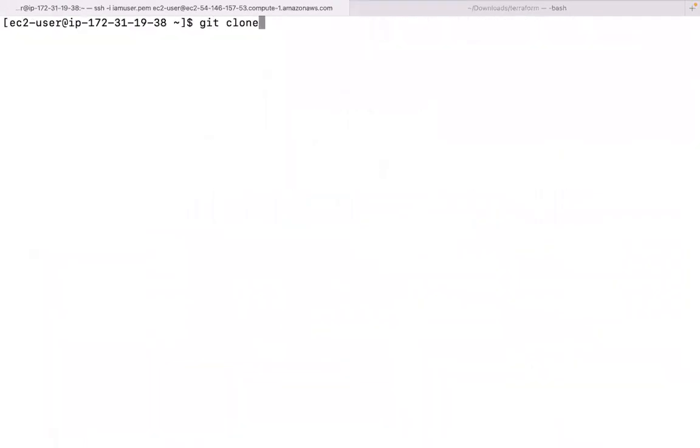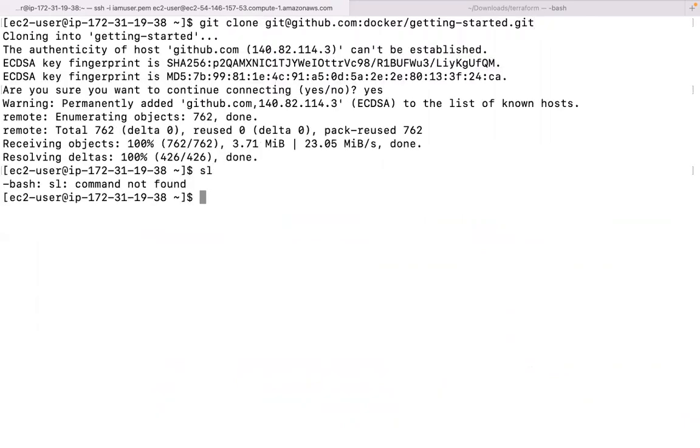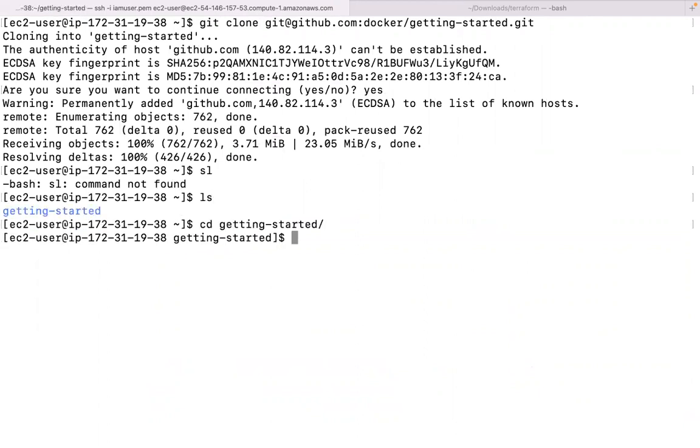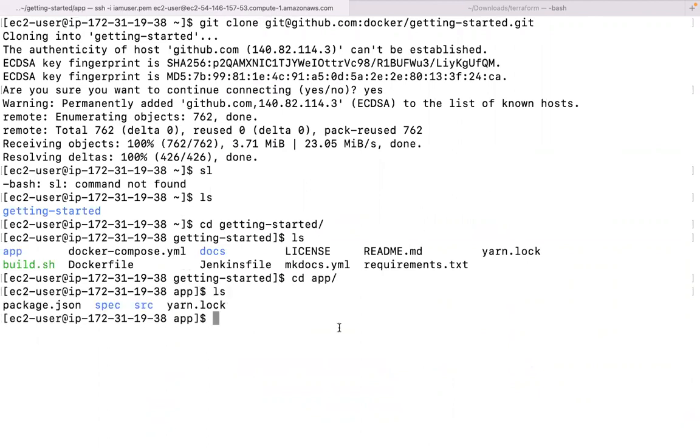Git clone. Done. Let's go to app. Okay, now we are here. Now we are in the app, and let's create a file called Dockerfile.